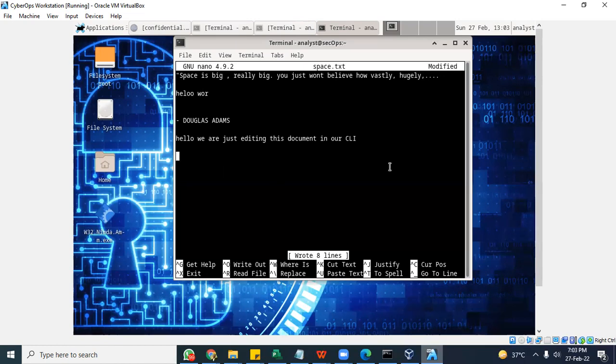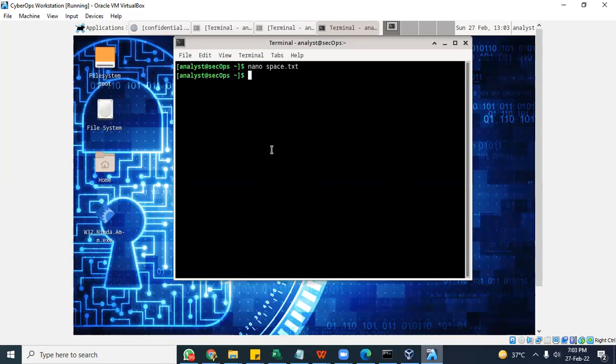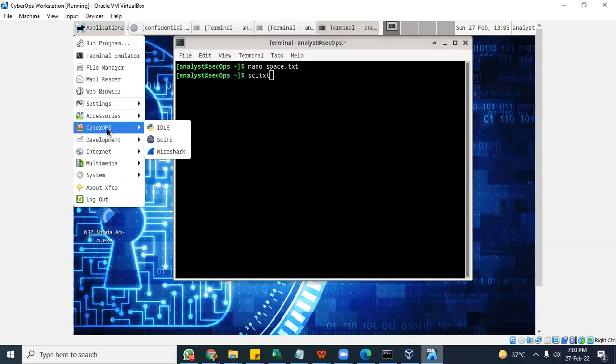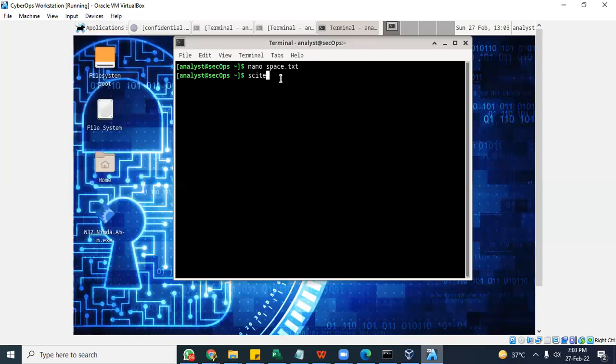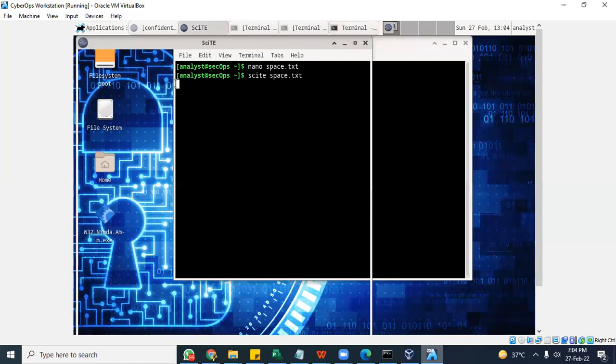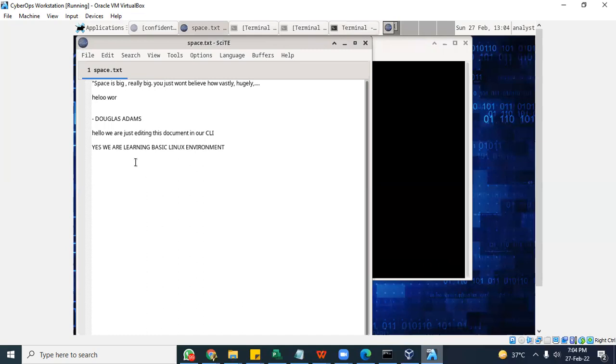If I type and say, yes, we are learning basic Linux environment, right? So if I Control S, it's going to save, right? 10 lines. So 8, 9, 10. I could exit by saying Control X, right? I've exited that particular environment. If I go back and use SciTE, am I correct? Okay, SciTE, I could use it and read this same file, right? It is going to open and show us those additions that we have made.